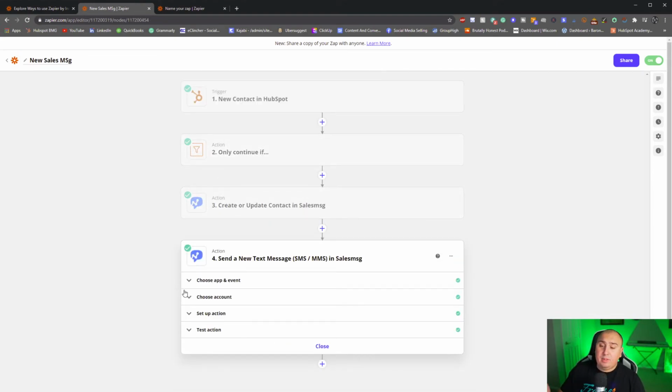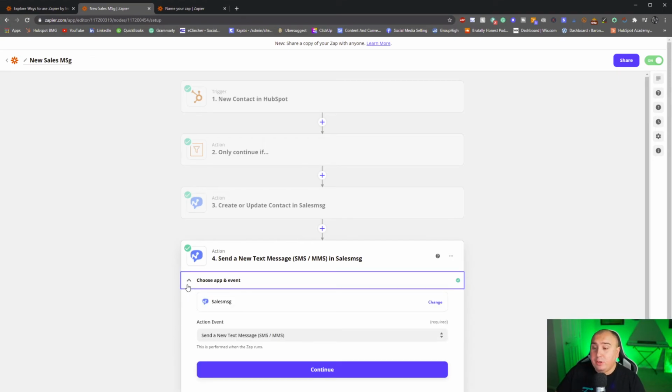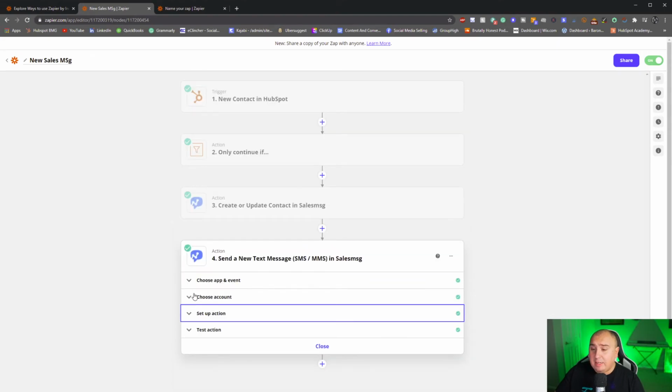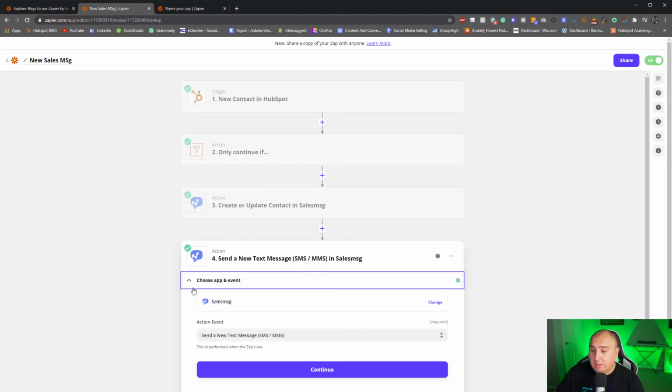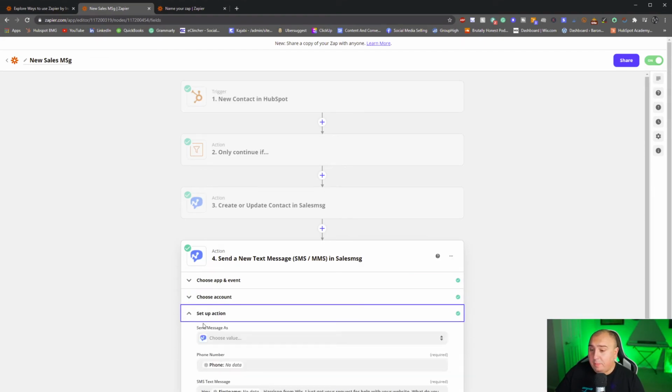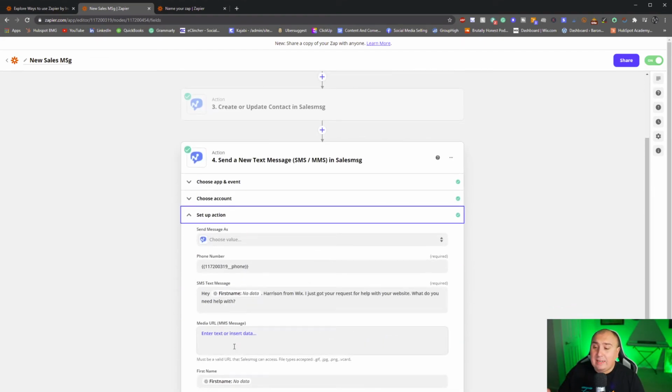And then the last step in the process is you choose an app or event. So in this case, obviously it's going to be sales message again, right? And I want to send a text message. If you saw right there, text, SMS, or MMS. Choose an account, right? It's obviously my account. Set up an action, right? I wanted to text him, "Hey, it's Harrison from Wix. I just got your request for help with your website. What do you need help with?" And just starting that conversation.